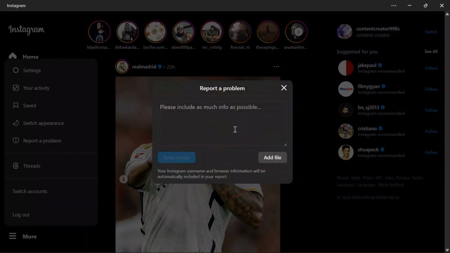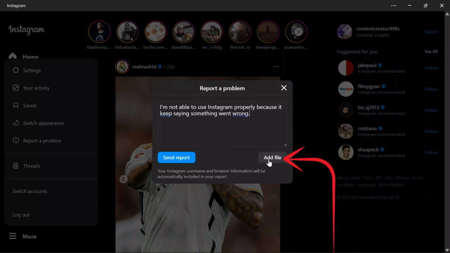Just simply click on that and then write something like this into this box, then click this add file option, then attach the screenshot that you just took and click this send report option.